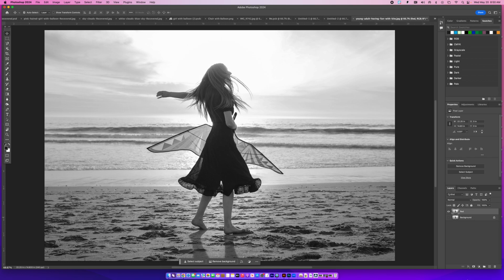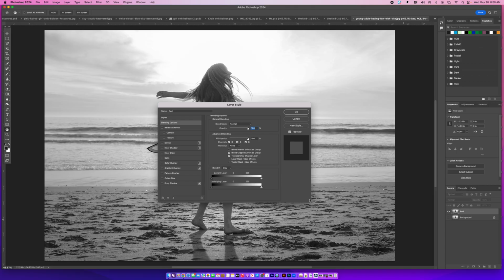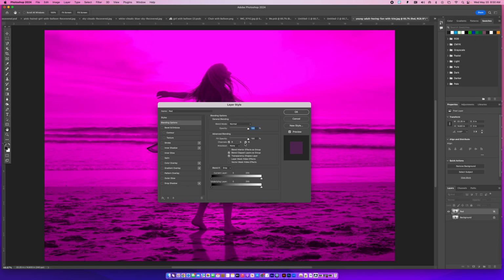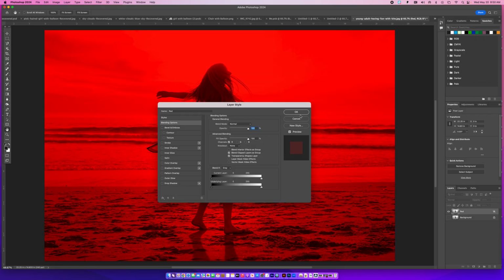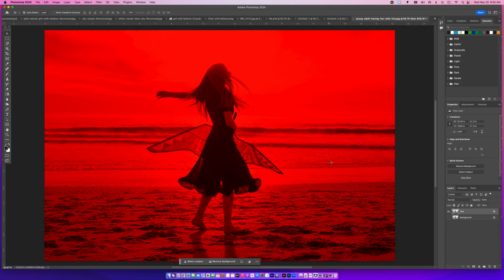And on our red layer, we're just going to go to FX for blending options. And we are going to click under the channels, the green and the blue off, so that we have red. So only the red channel is showing.